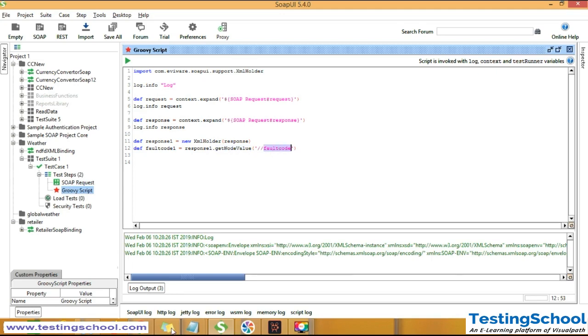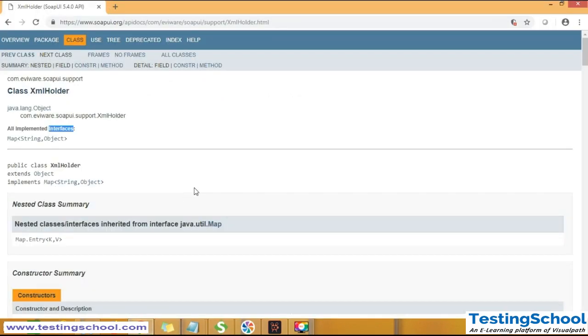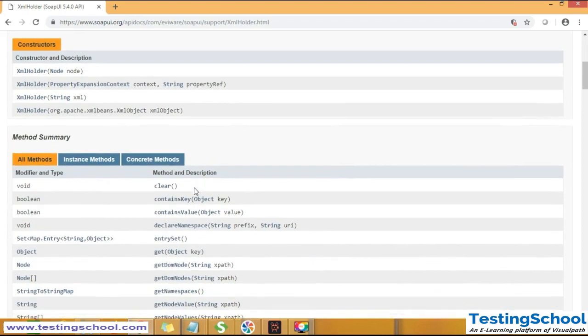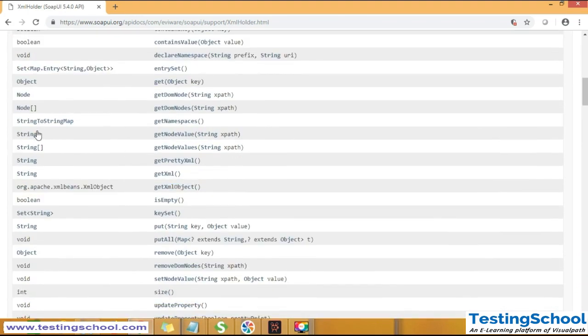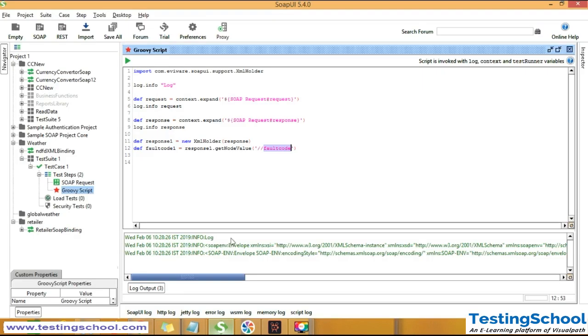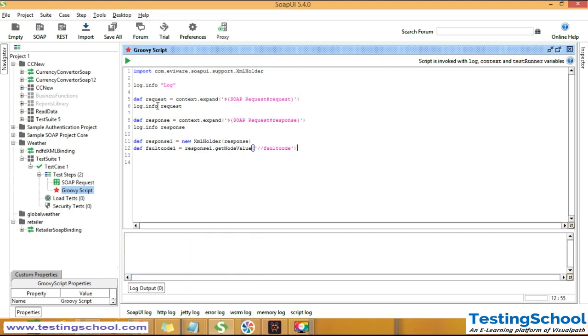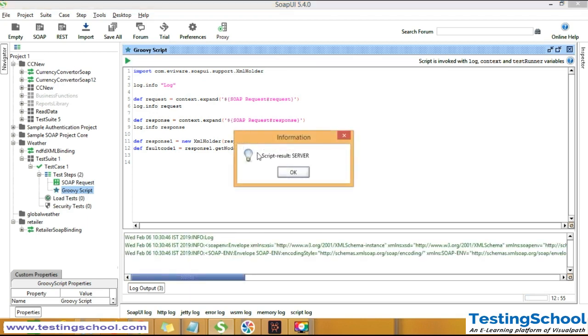Here we are giving the XPath because if you look into the Groovy script API, here if you see string getNodeValue, string XPath. In getNodeValue what we have to pass is the string XPath. So that is the reason we are passing the path here. So here I am running now, let's see what will happen. If I run here, you can see the script result, because we have not printed in log output, that is the reason we have received the pop-up.